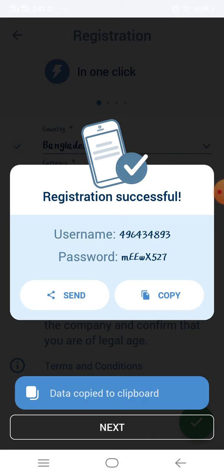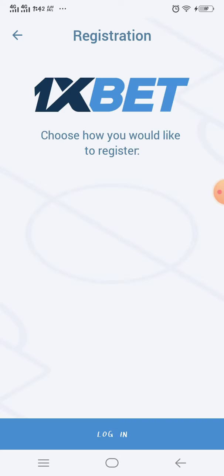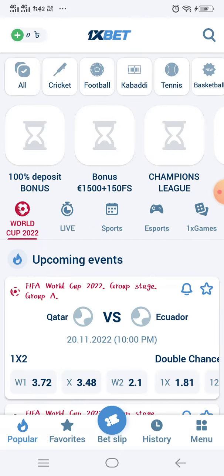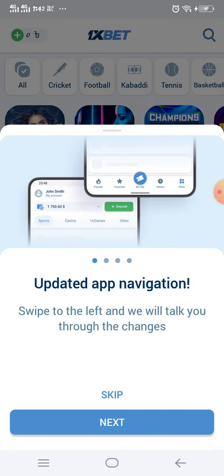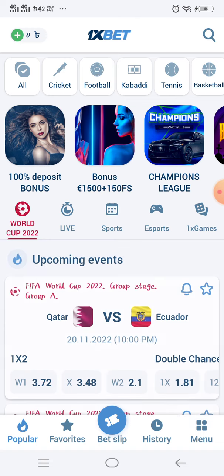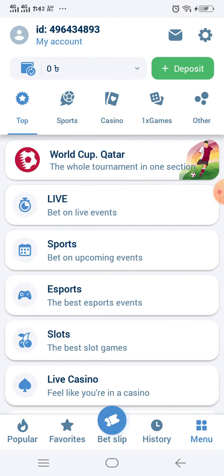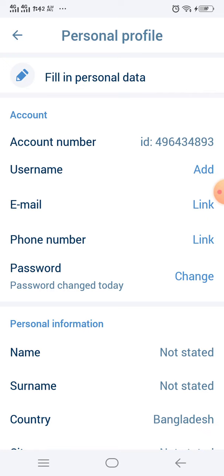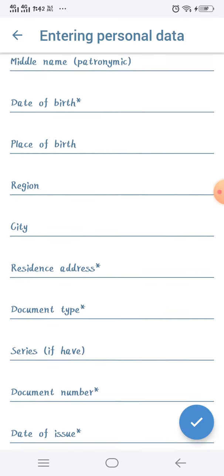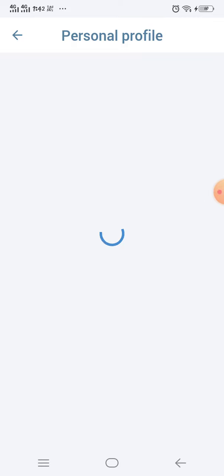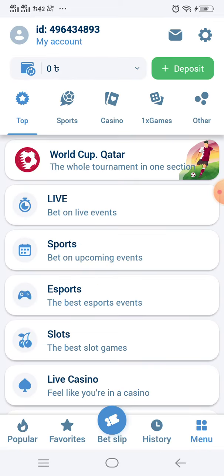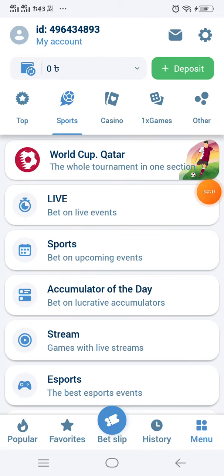I can copy it or screenshot it, then click next. Here is my username, password, and this is the account, the one click account. Here is my account. Fill in personal details. I can fill in my personal profile, and everything is in. That's all.